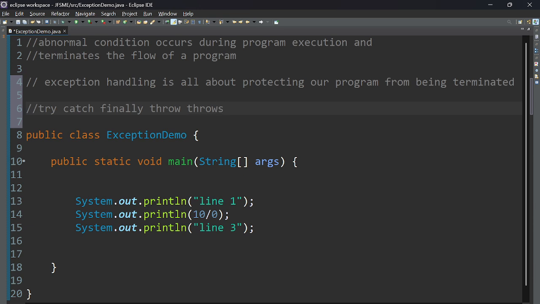Okay, so try, catch, finally, throw, and throws. If you know these 5 keywords, you're done with the exception handling. So you know all about exception handling if you know all these 5 keywords, because it's all about dealing with these 5 keywords. So now let's learn these keywords one after another.